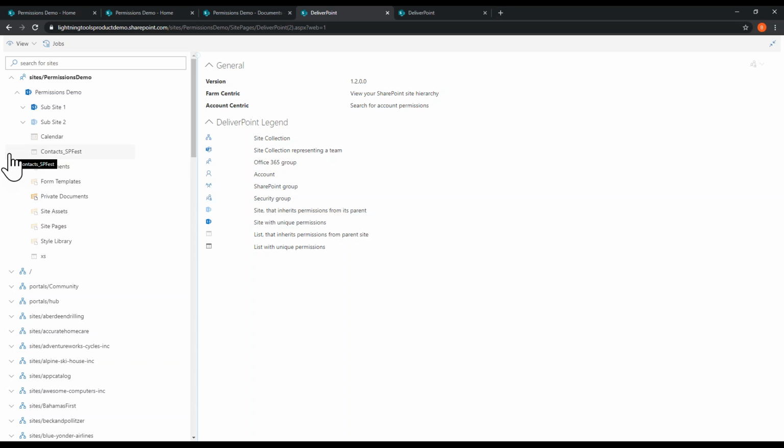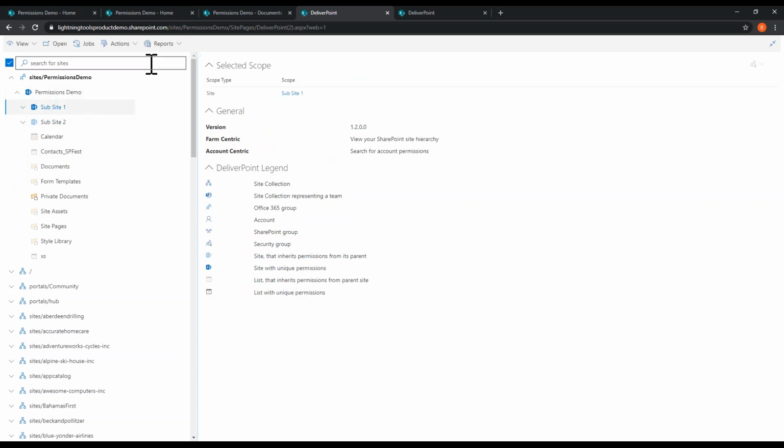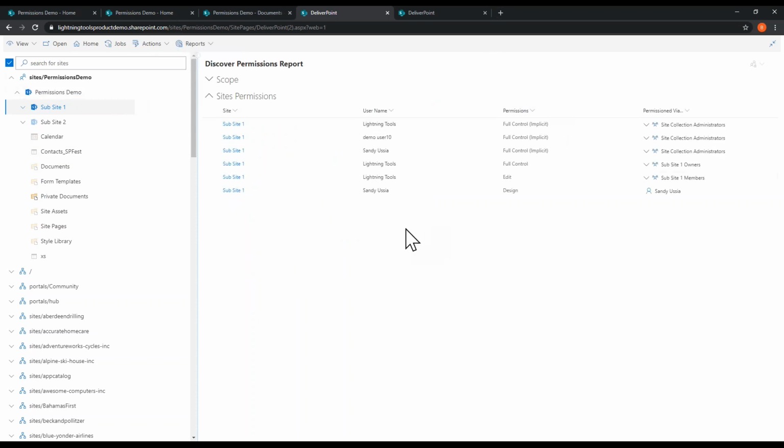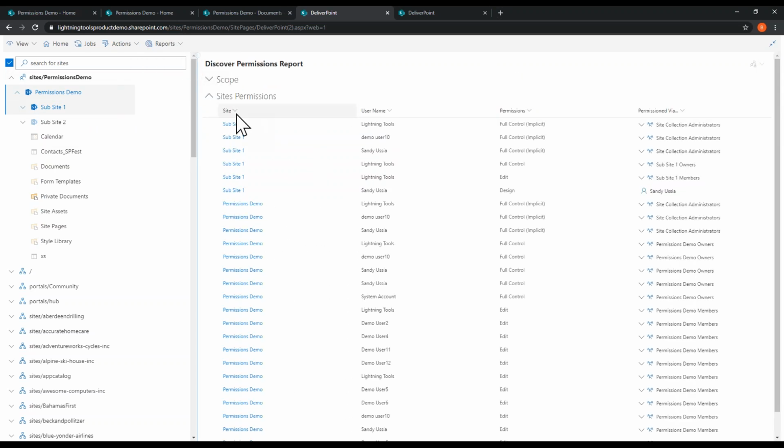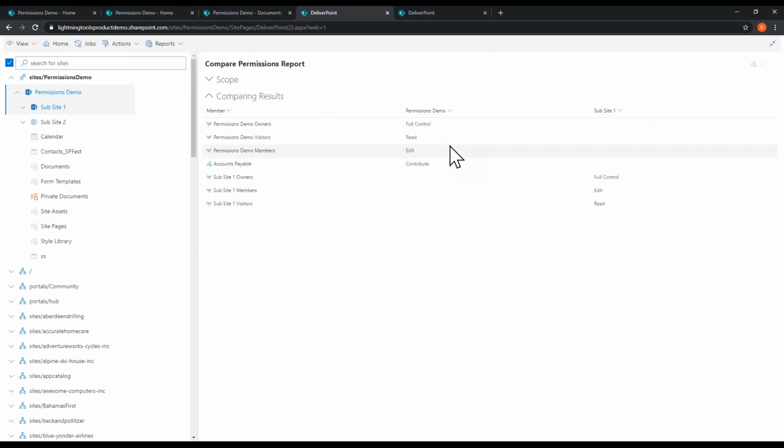So producing the permissions report, we can select each item in here. From the reports menu, we can just simply discover permissions. Maybe we've got another question as to why does this have unique permissions? So what I can do there is actually select more than one site and discover the permissions again. So in here, we can discover the permissions across those two sites, or even compare them if I want to. So that will show me just what the differences are between those two sites. So we've got the permission reporting.